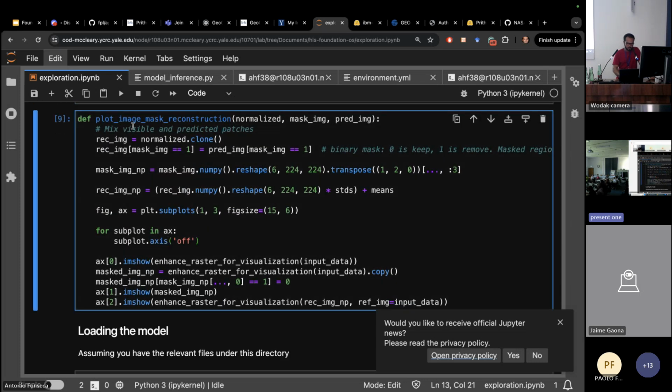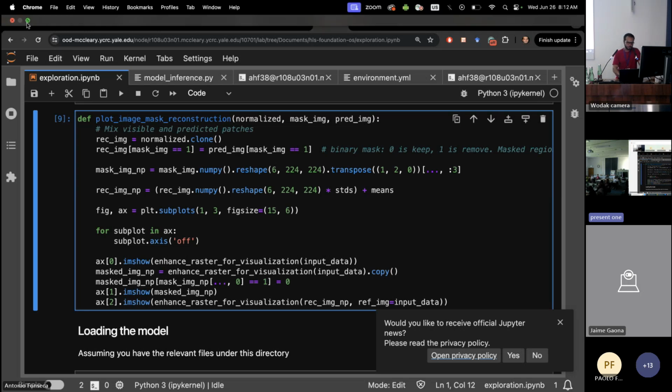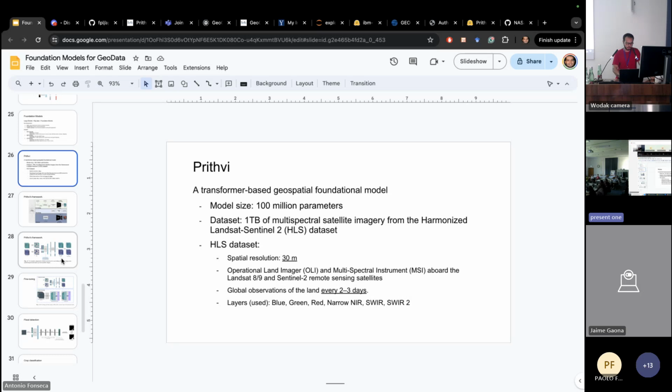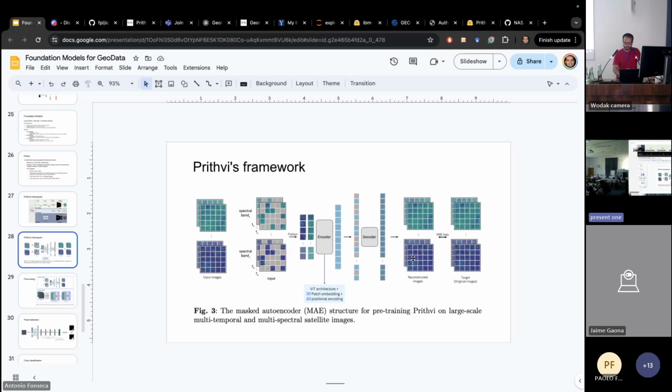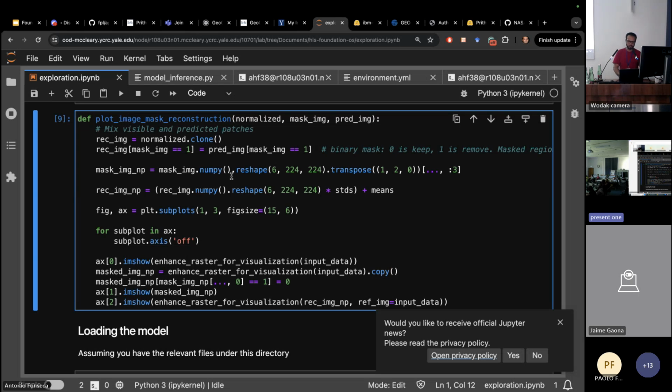And this is the plot image mask reconstruction. If you guys remember, the output of this model is going to be the reconstruction of all the patches, including the ones that are visible. So it is effectively running a prediction for the patches that are visible. You could plot the prediction of that visible patch, the one that you gave as input, or you can simply replace that prediction by the original data, which is what I prefer to do. So that's what I do here.